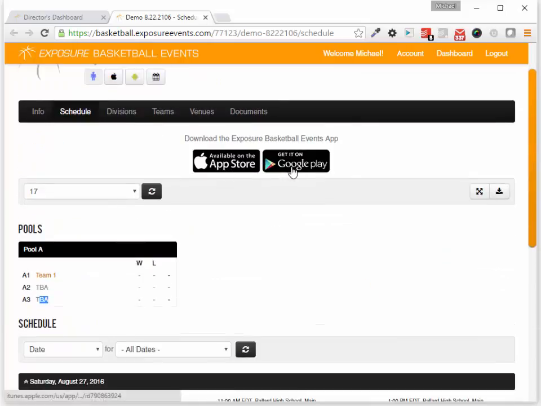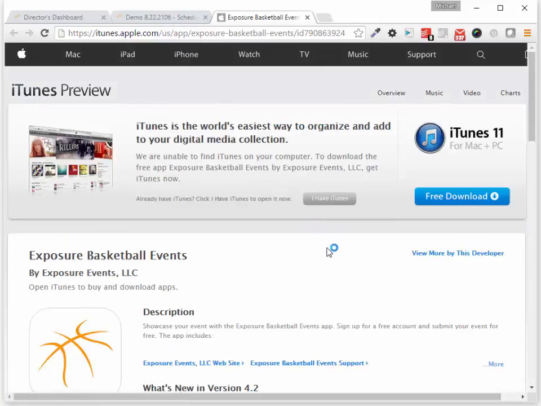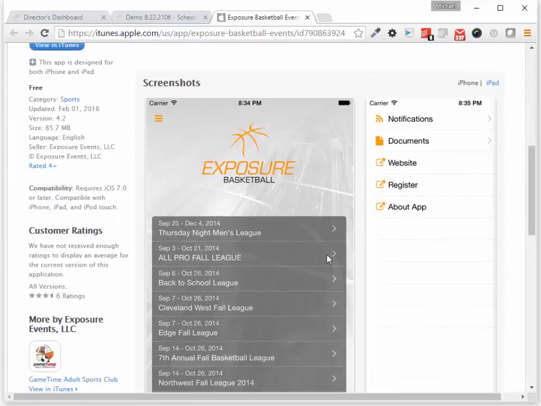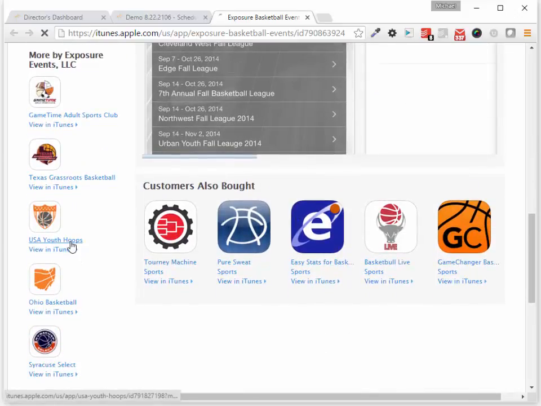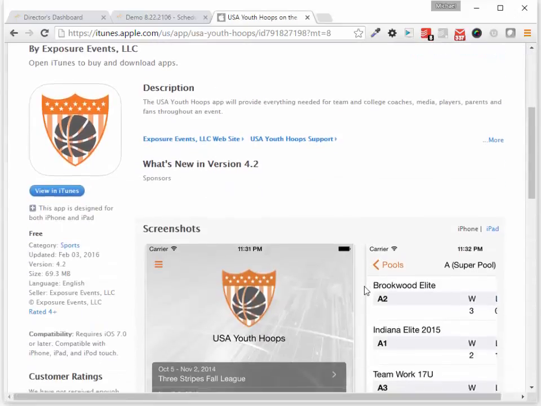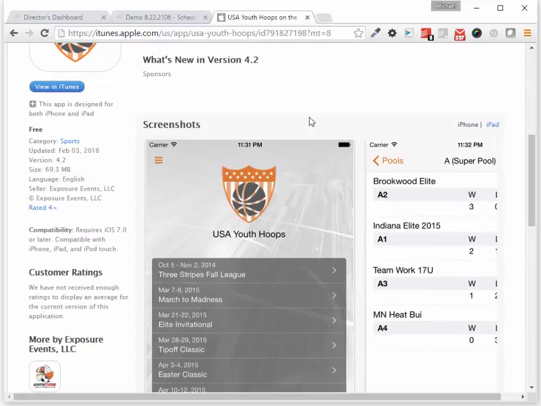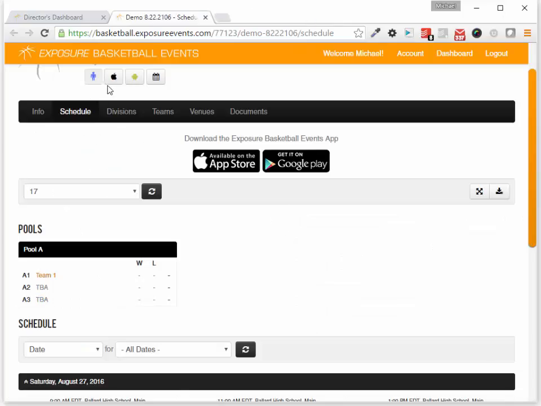Now, you also know there's two buttons up here. This is our default exposure app. We do offer custom apps for organizations that want a custom app, and those buttons would actually go to the actual custom app. So if I open that up to our default exposure app, it's ours. It has people's events on there that don't have a custom app. If I go down here, you can see there's a custom app for, say, USA Youth Hoops. It has their logo, just their colors, and just their events. So that's the external way to reference your schedule.